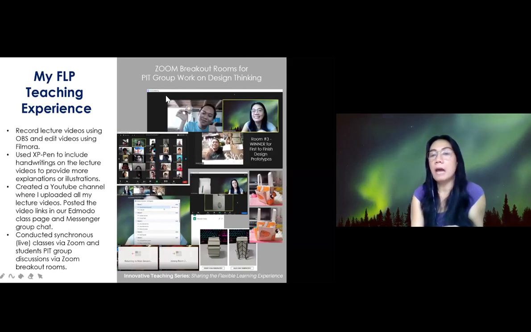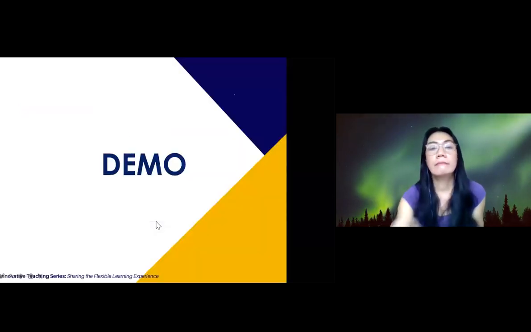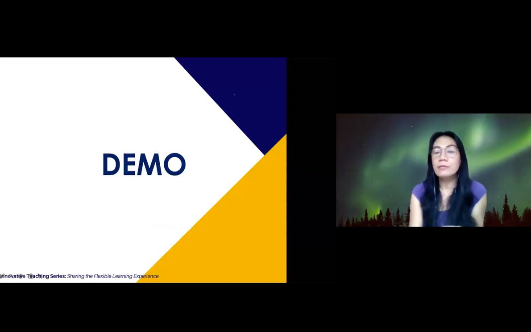I use the Zoom app for the breakout rooms. Okay, so I will proceed now to my demo.